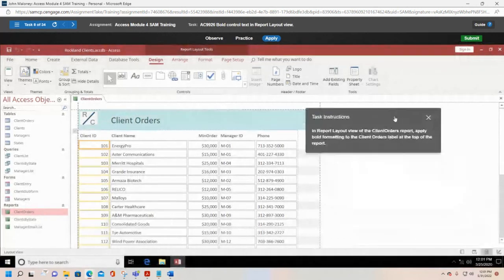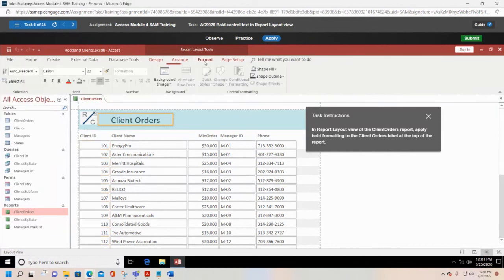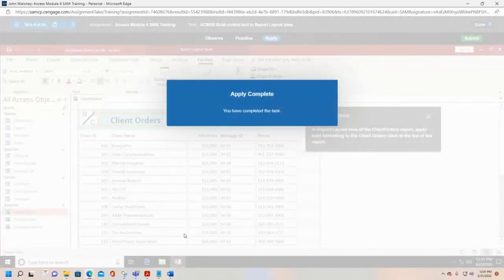Last one. This is number 32 out of 32, or if you will, 32 out of 140. I think I said 143. All right, in report layout view, let me see where we are. Again, it's got both of those, so fine. Apply bold formatting to the client order. Well, gee whiz. So you click on this thing here, and then you want to go to format, and you click your B for bold, and then client orders is turned to bold.